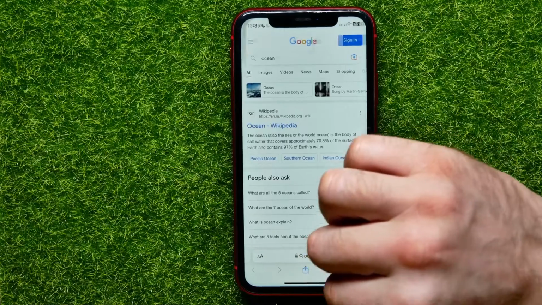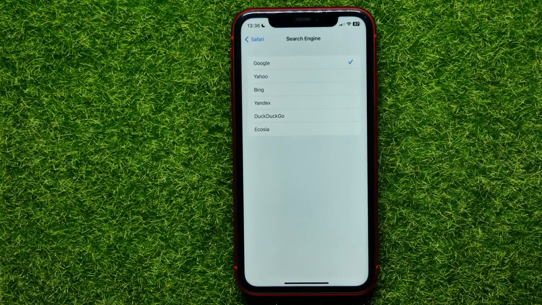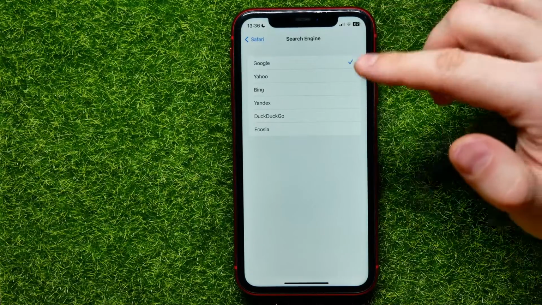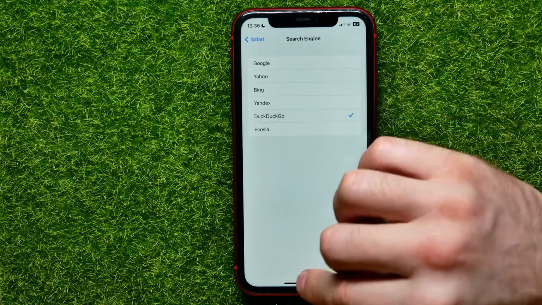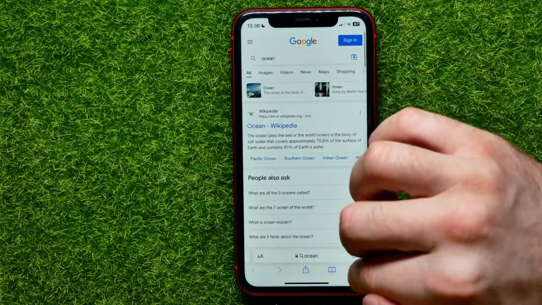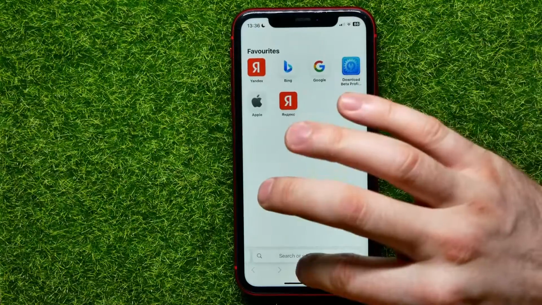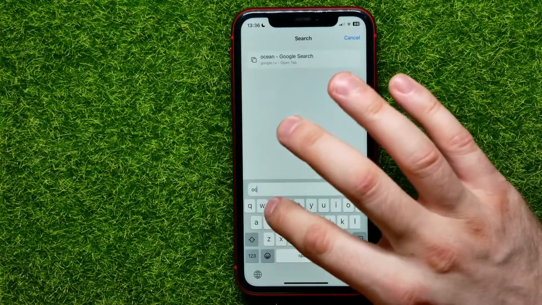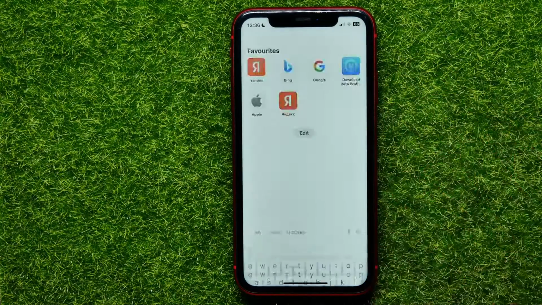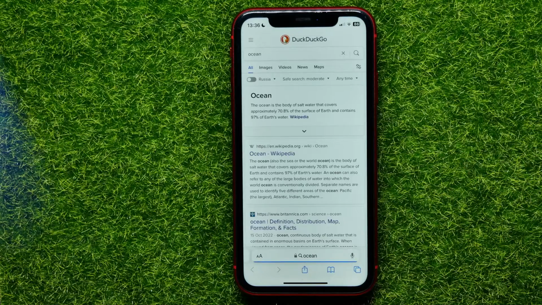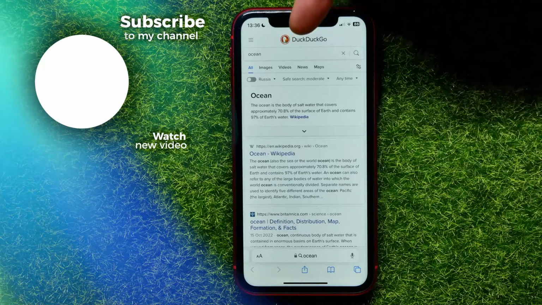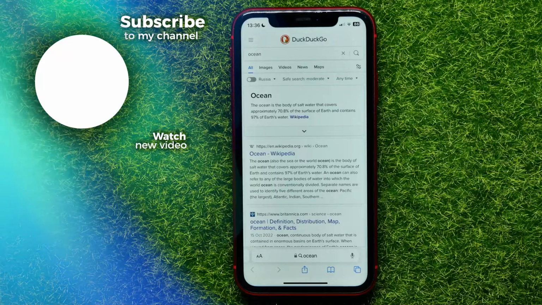I can go back now and change the search engine to, let it be, DuckDuckGo. So let's go back to Safari, create a new tab and search for the same request. I'll hit Go, and now the web browser uses DuckDuckGo as the default search engine.